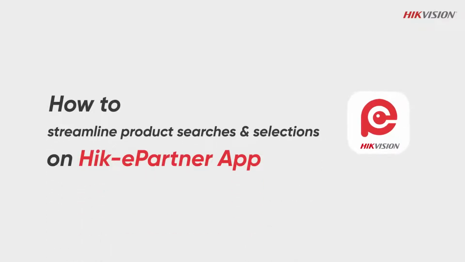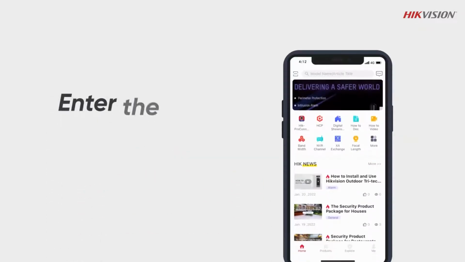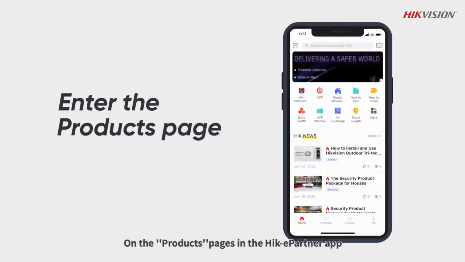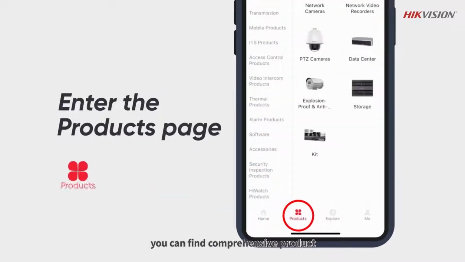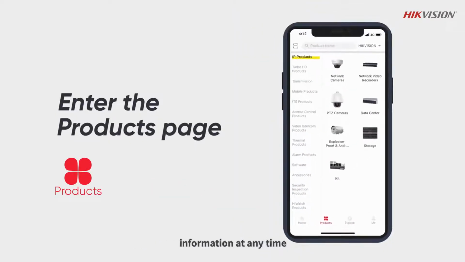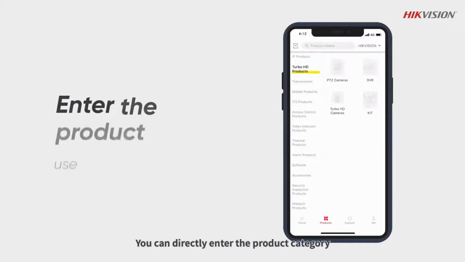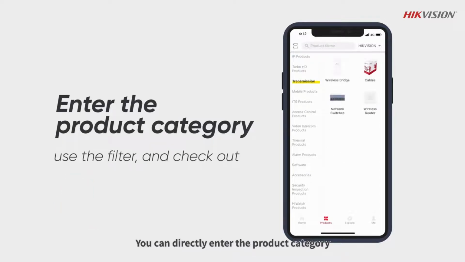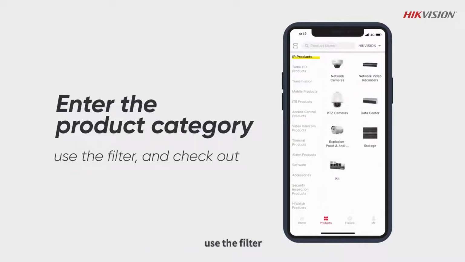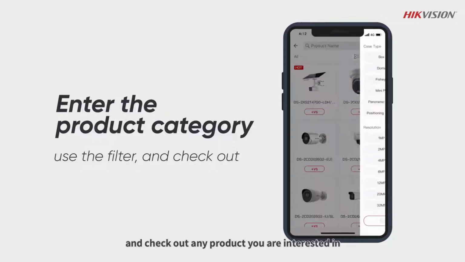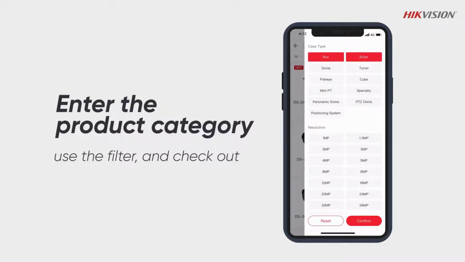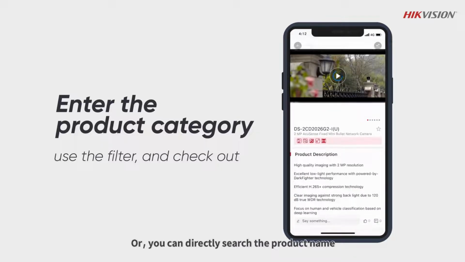How to streamline product searches and selections on Hik-ePartner app. On the products pages in the Hik-ePartner app, you can find comprehensive product information at any time. You can directly enter the product category, use the filter, and check out any product you are interested in. Or you can directly search the product name or model number.